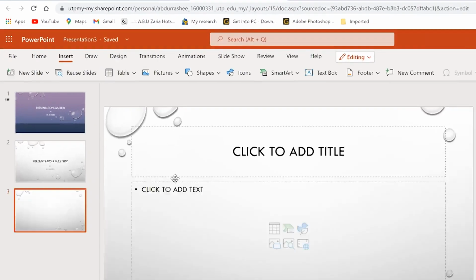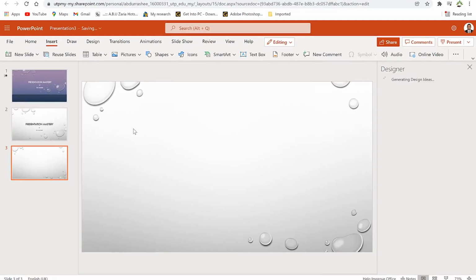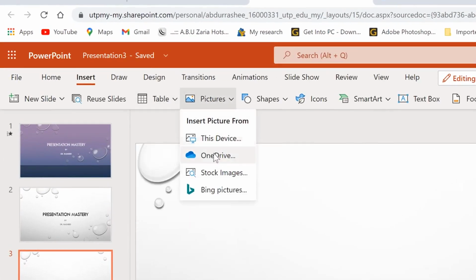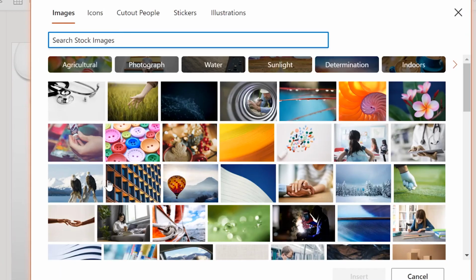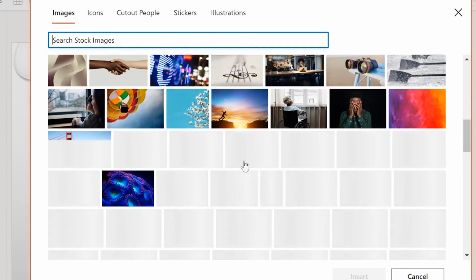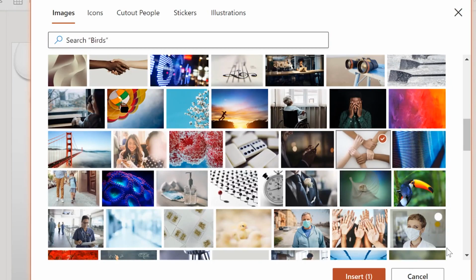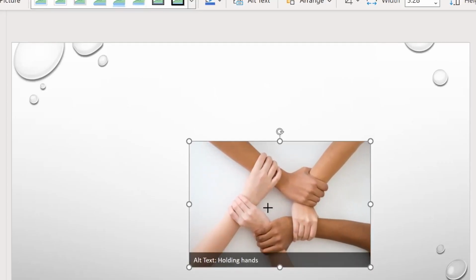If you want to bring in a picture, you can select all these with Control A and maybe delete all this, and you can bring in your picture. You can insert a table, or you can bring in a picture from this device or from OneDrive or from stock images. You have a bunch of them, so feel free to check according to your message, and you just choose one and bring it in. For example, this one, I like this, and we can just say insert, and you can resize it accordingly.